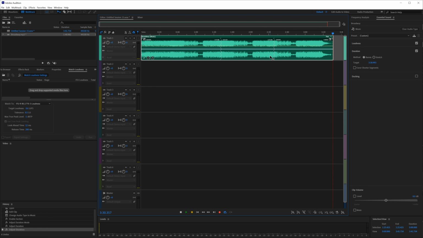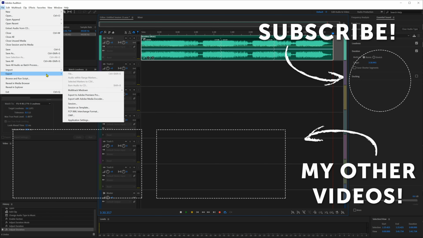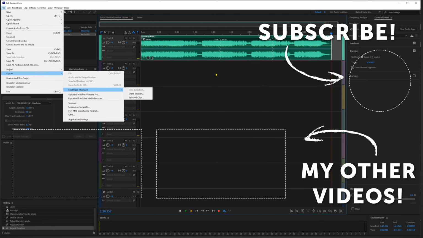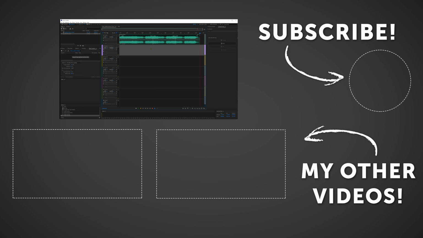Once you have something in the timeline that you're happy with, just go up to File, Export, and you'll want to select Multi-Track Mixdown to export your song file. So that's it. I hope that you found that helpful.